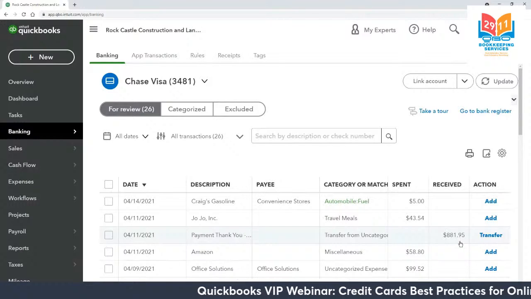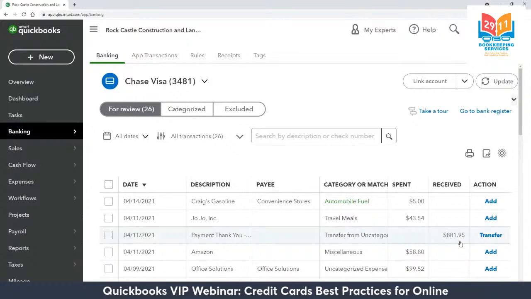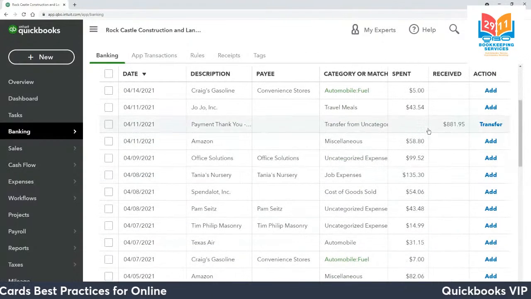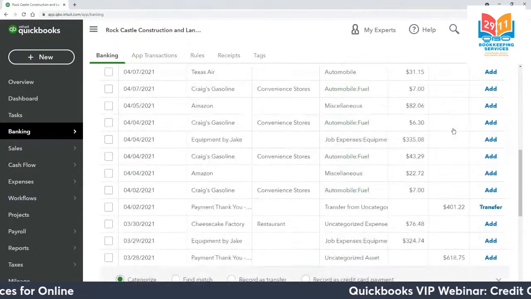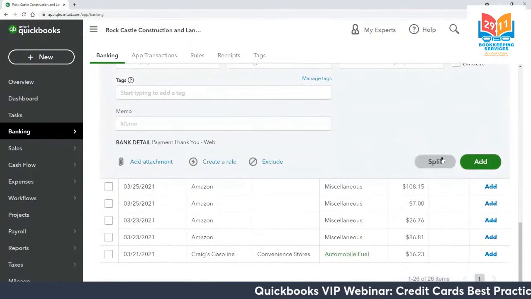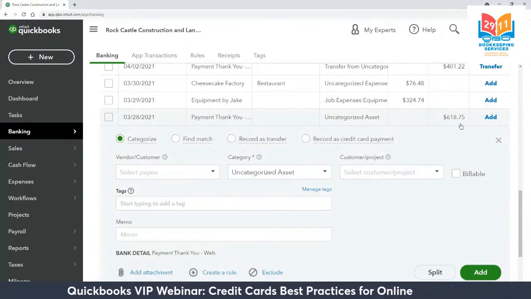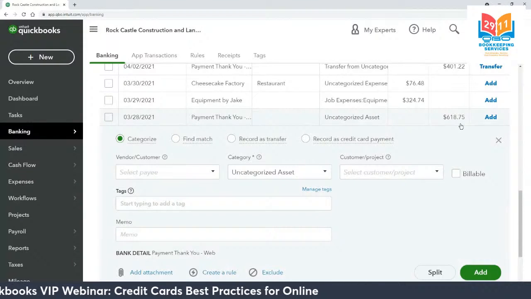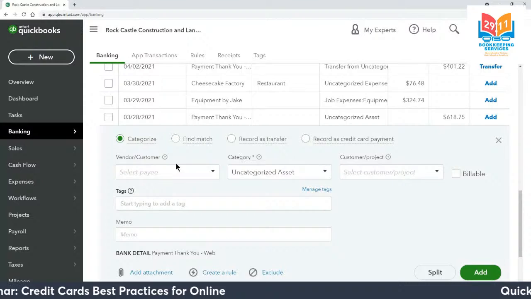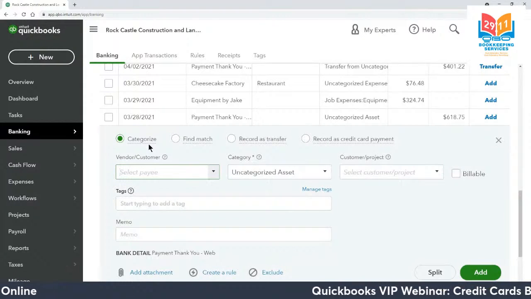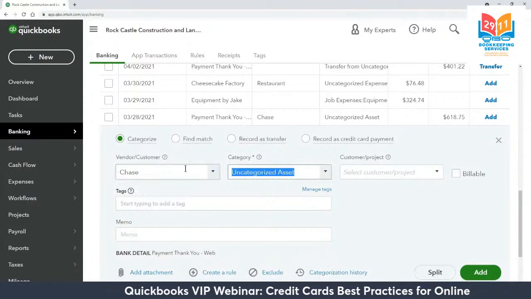So if you're using points to purchase something, they could show up in one of two ways. One is they could actually show up as received. So you might actually see a credit show up here for the redemption of those points. And that's okay if they show up this way, because again, we would choose categorize. And for the vendor or customer, we would actually put in Chase.